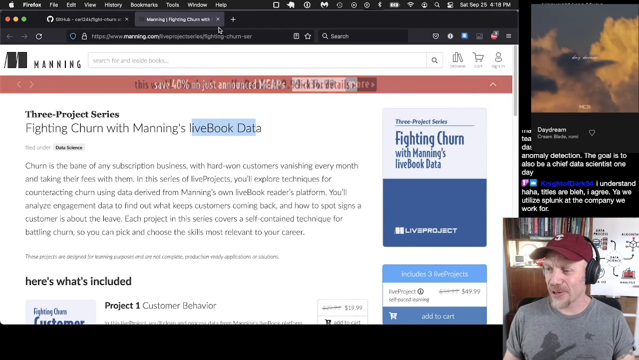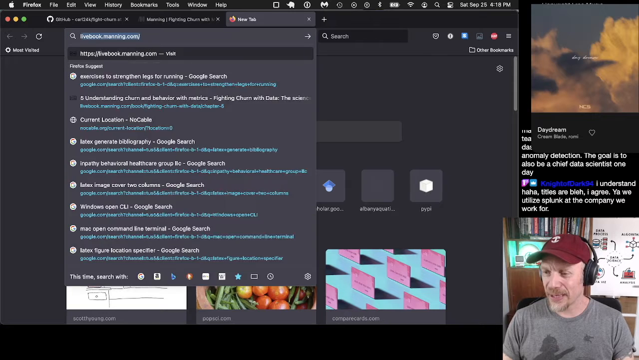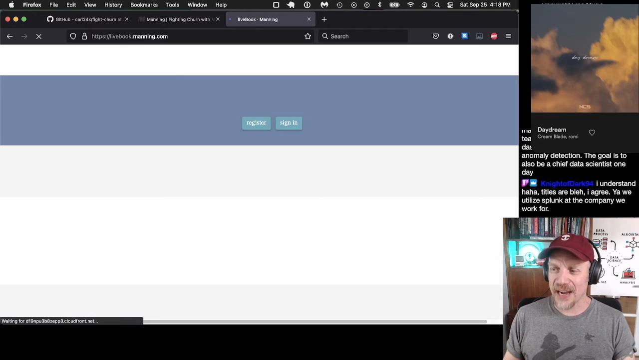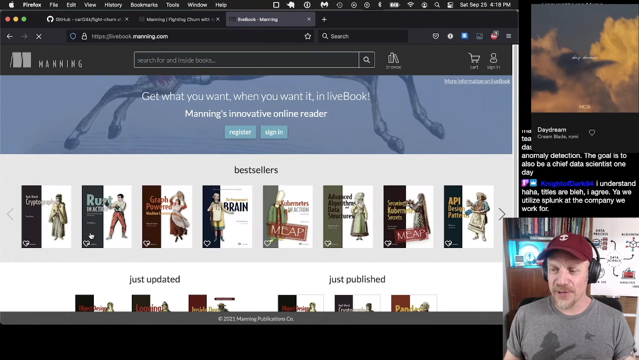Fighting Churn with Manning's LiveBook data. So LiveBook, I can actually just show you real quick. LiveBook.manning.com is this book reading, live service. So in the project, you'll actually analyze the real data from that service.